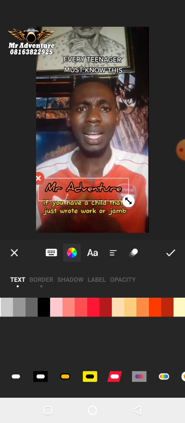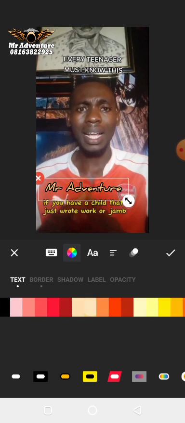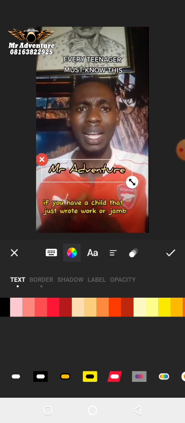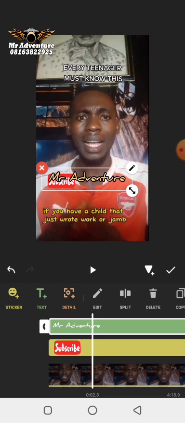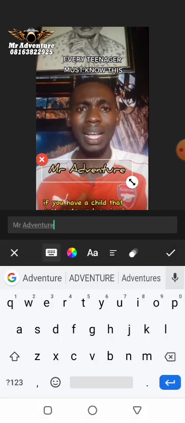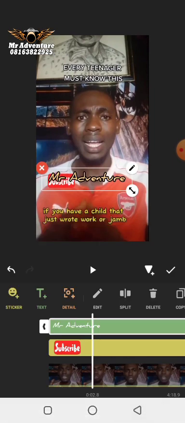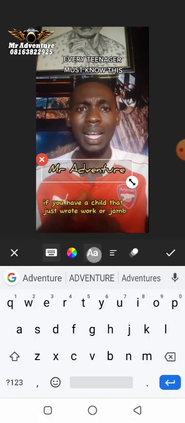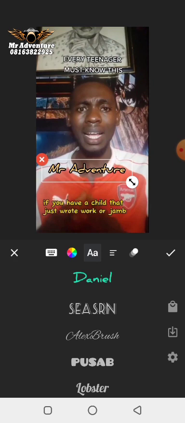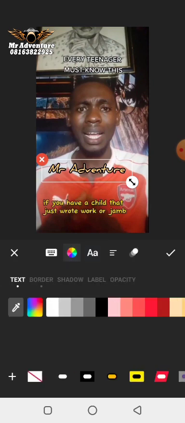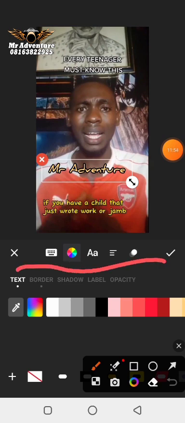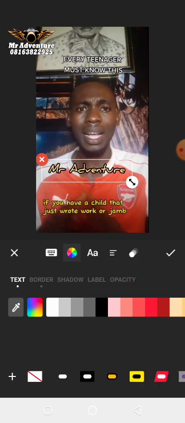Any of these colors here is okay. Let's just use any color that brightens up the text, and then let's move on. So we are not done there. Let's go to that border and finish up what we have there. So these are the various things that we have there: the opacity, the shadow, the label, the border.